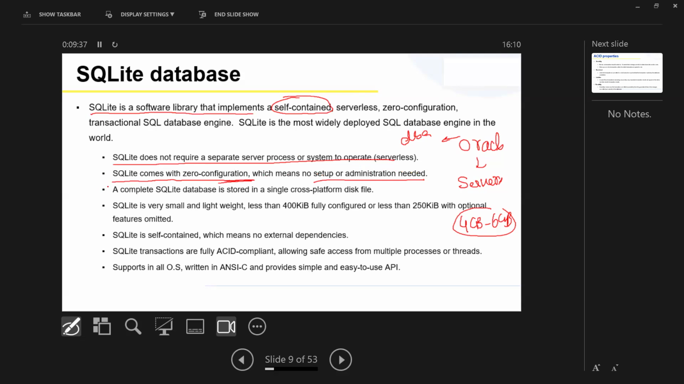And another point is that the SQLite database is stored in a single cross-platform disk file. What is the meaning of cross-platform? I can move from one operating system to another very easily. And a very important point is that SQLite is very small and lightweight. Why I have chosen SQLite, I will discuss.